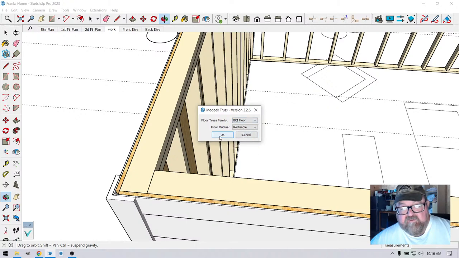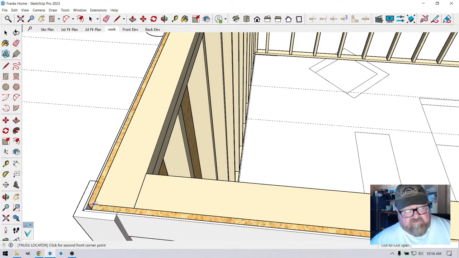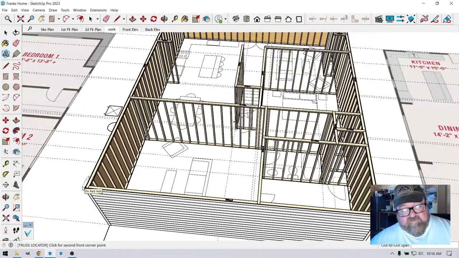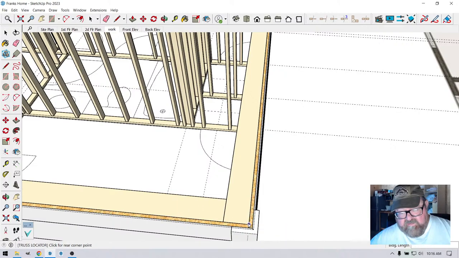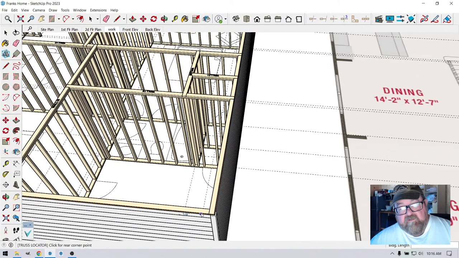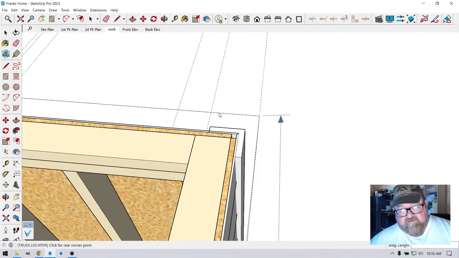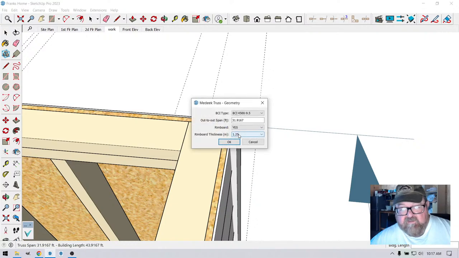PCI floor. Okay, and let's go from here. We want our framing to line up, because you want your sheeting to be continuous all the way up. So we want to click on this corner right here. And then I think I'm spanning in the right direction, and we're going to find out. If not, I'll have to redo it. And then we're going to click that point.